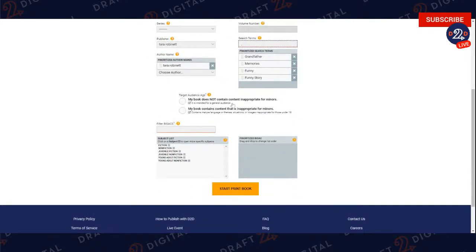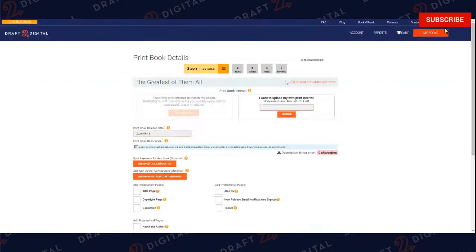My book is appropriate for all ages. And then your BISAC. A BISAC is another word for genre. This is what the book's about, the genre of the book. This one is kind of action, adventure, fiction stories that I wrote about my grandfather. Then I click Start Print Book.